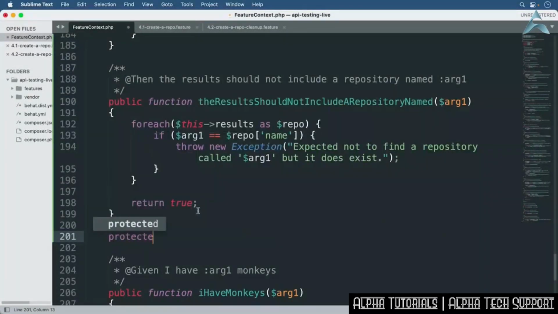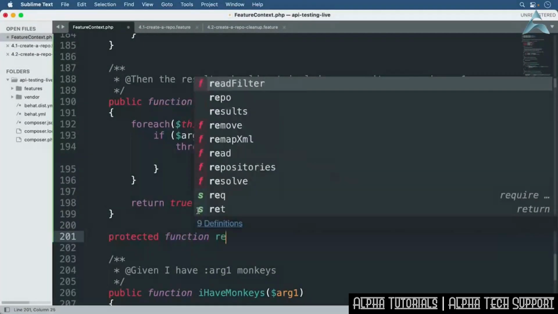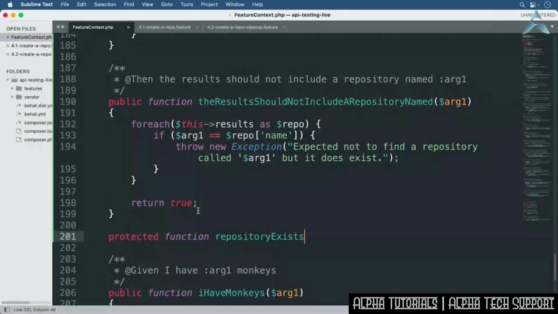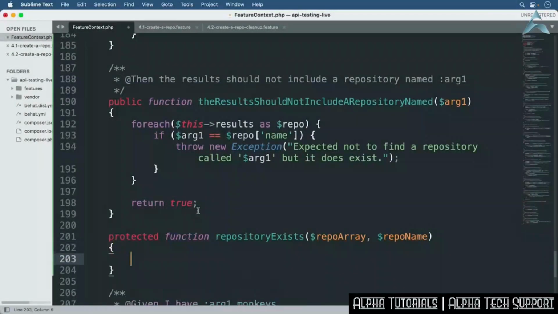We'll have a protected function, repository exists. In this case, let's have the first input parameter be the repository array, and then the repo name. So effectively, what we're doing is we're saying, let's pass in a set of repositories that we'll look through and find a repo name to match.